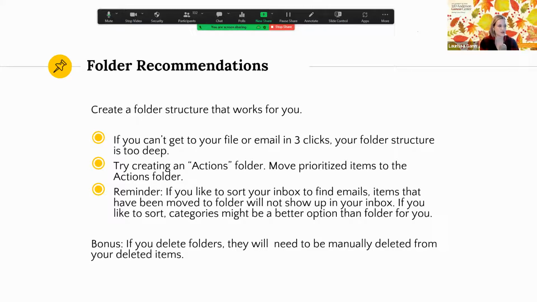You could also try creating an actions folder in your inbox where you put things that you know are prioritized and you're going to finish by the end of the day, just to sort of move them to the side and make sure you go back to them. But that's just a process if that's something that makes sense to you.